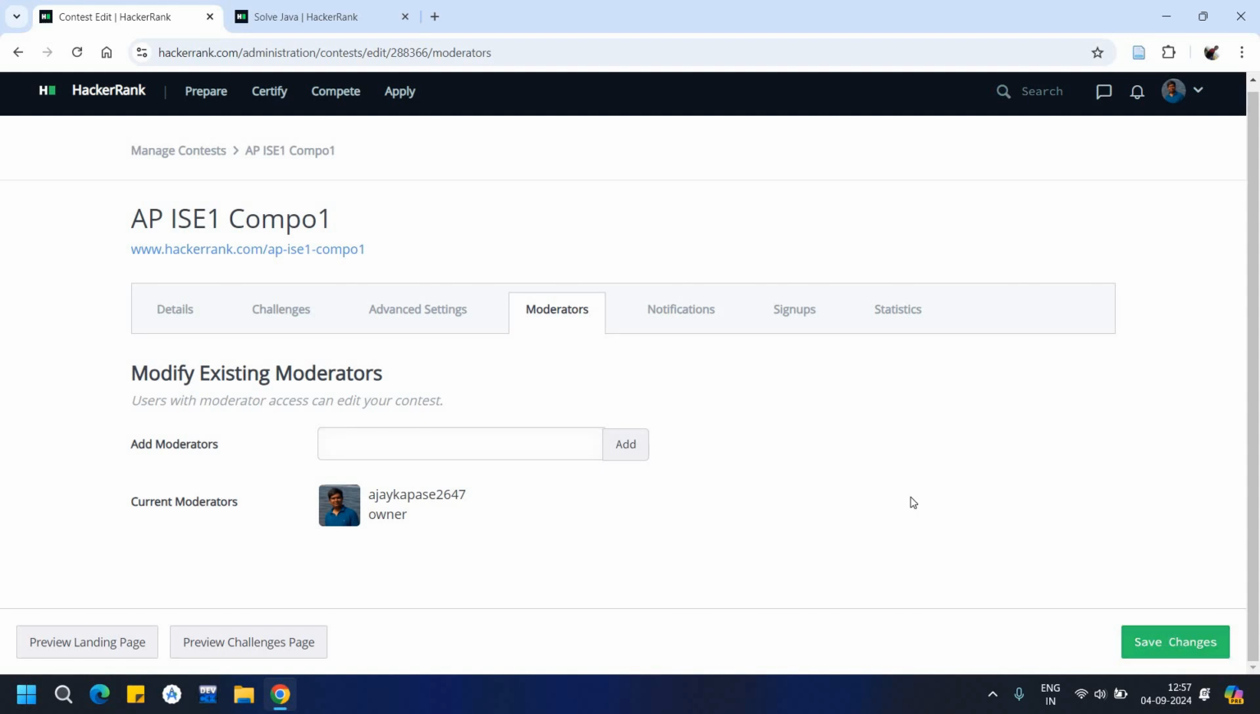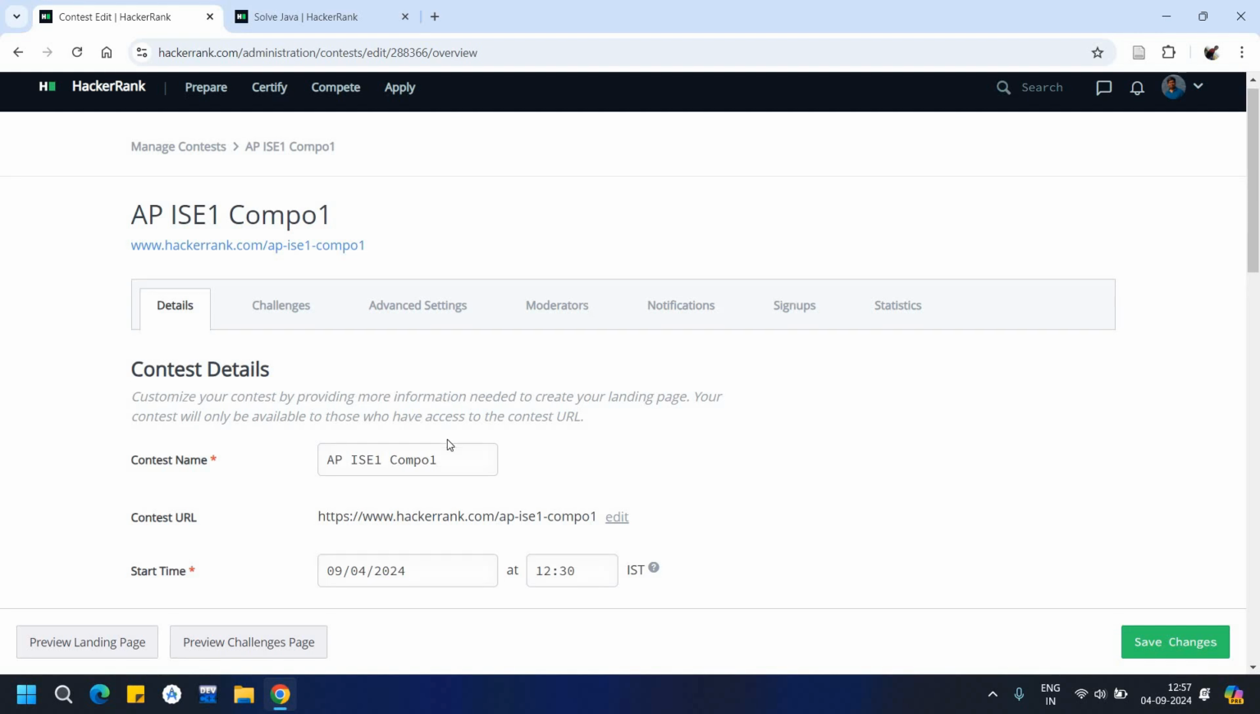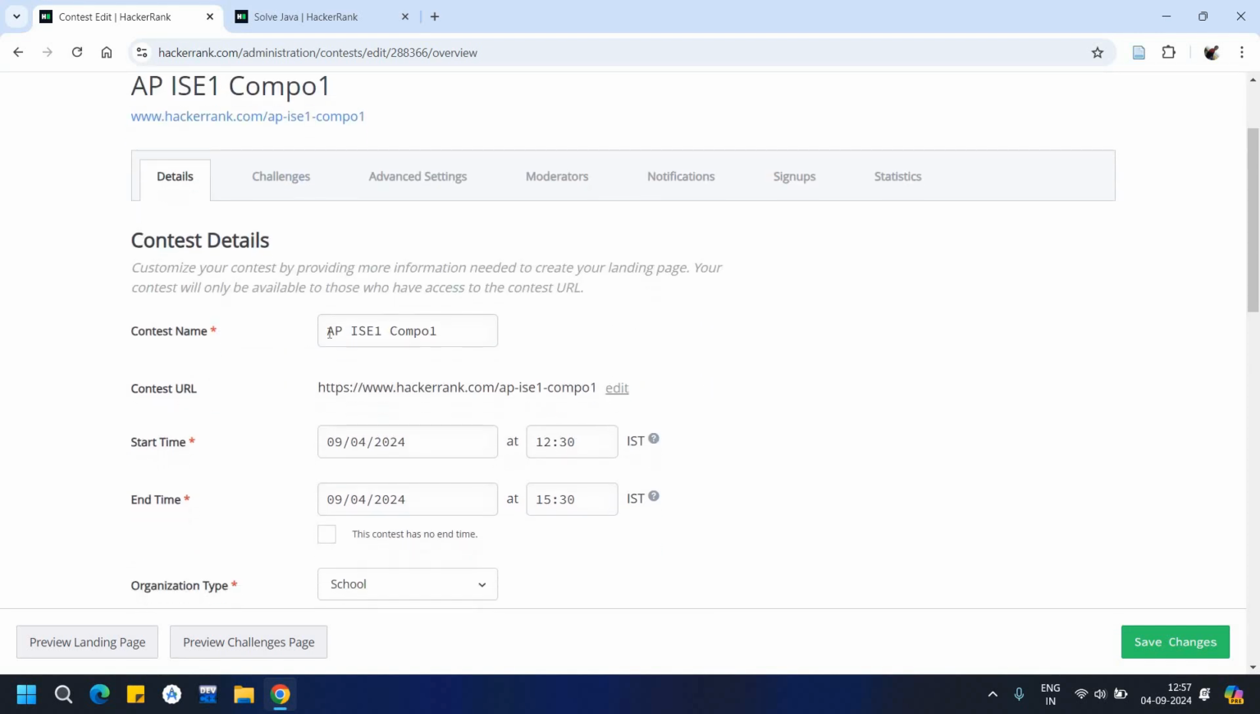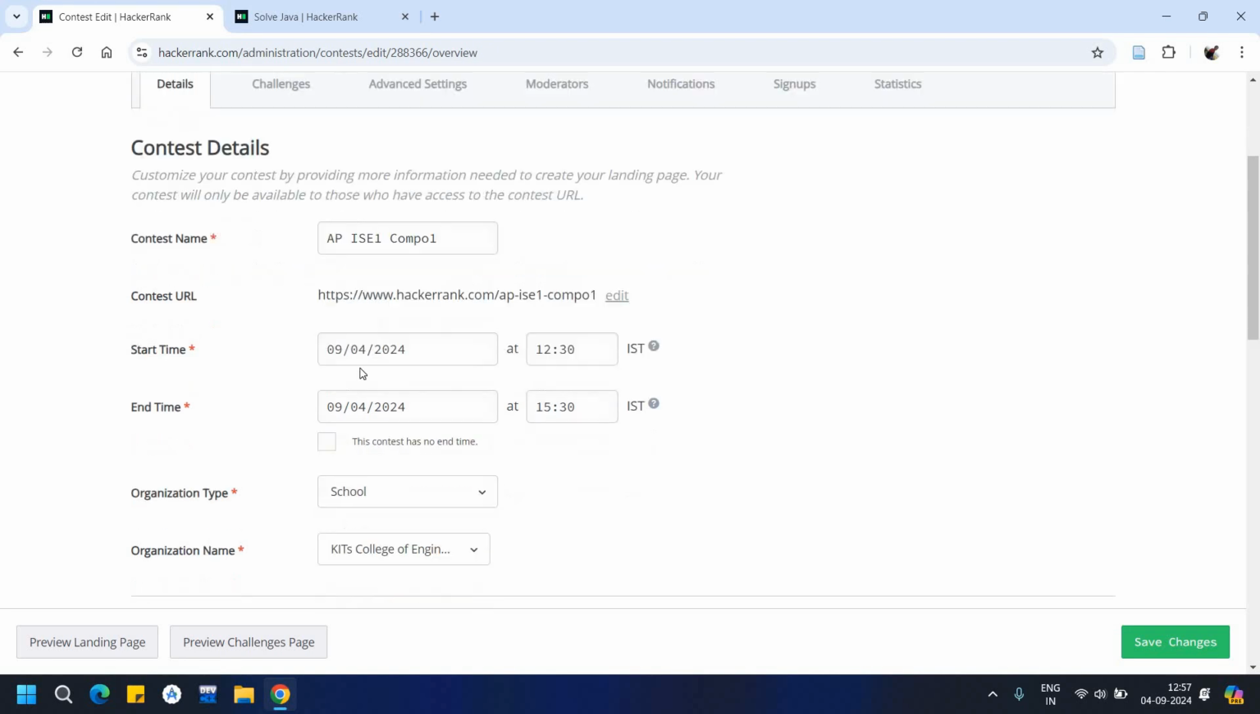So I have clicked on save changes and all changes are saved. And here you can see, I'll show you again, these are the details of my challenge. The name of the challenge is AP ISE1 component 1. The challenge will open on 4th September from 12:30 p.m. and it will remain open till 4th September 1:30 p.m.